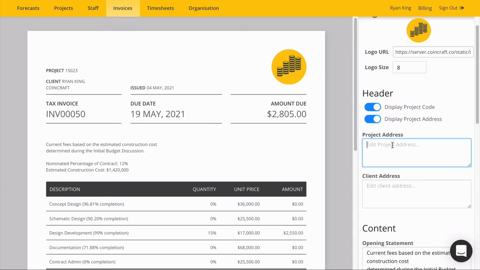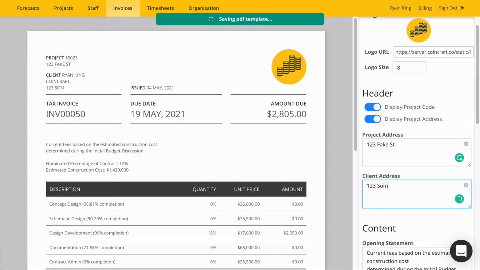We have this new project address field. We obviously haven't had this before, so if you want to enter the project address here, you can just type in like so, and it'll appear in the top left corner under the project section. Same with client address, you can enter in your client address now, and it's going to appear under the client section.